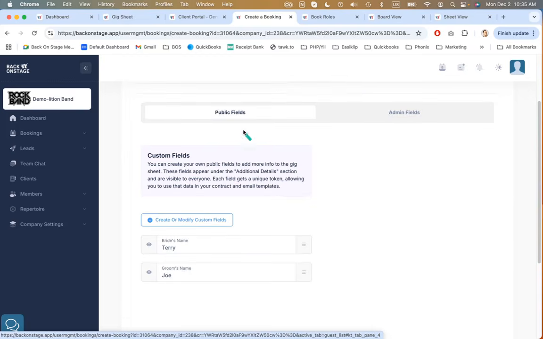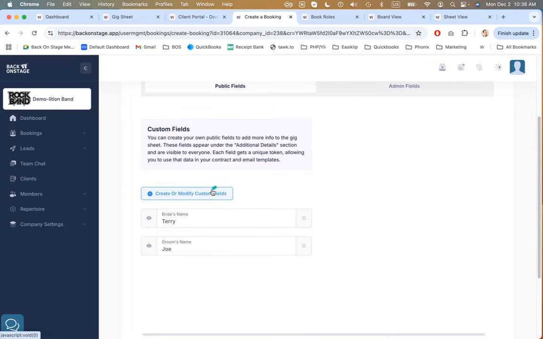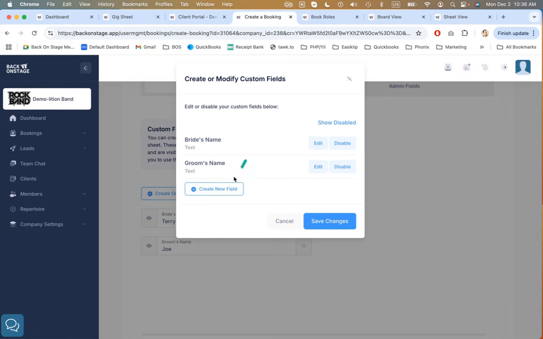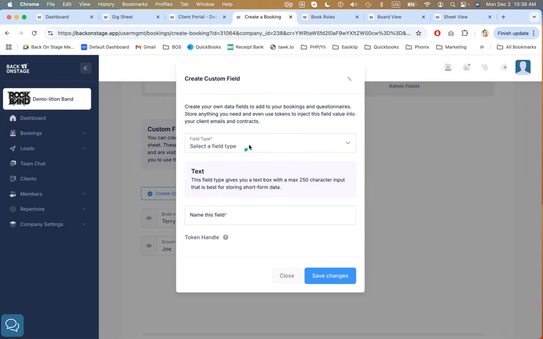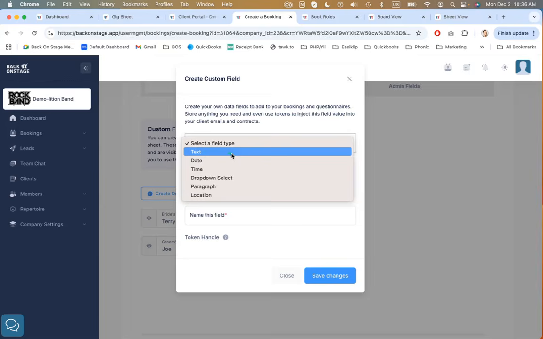So if I wanted to add another field to my booking, to my gig sheet under that area where all the musicians could see it, I would make sure I'm toggled on to public fields here. I would come into add a new field. I can create any type of field in here. So we've got a text field type, we've got a date, we've got a time drop down.